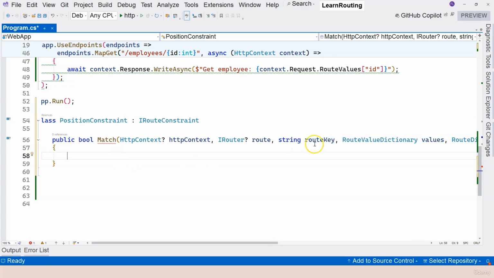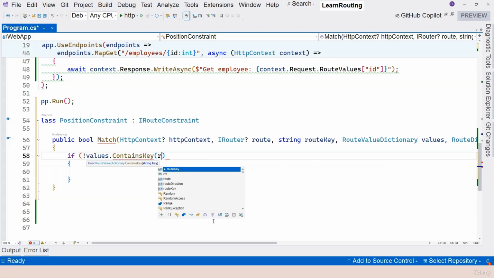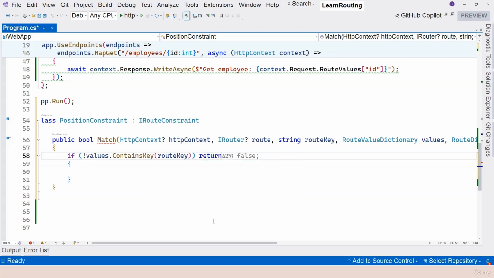So let's use the route key and the values in this video. We are using the requirement that the position has to be either manager or developer. In order to do that, first of all, we need to check that the route key is actually contained in the values dictionary. So we say values.ContainsKey, and then route key. If the values dictionary doesn't contain the route key, then we are going to just return false directly. We don't have to do anything else.